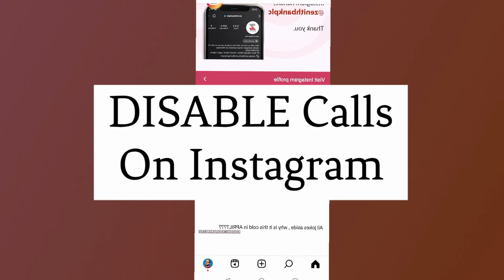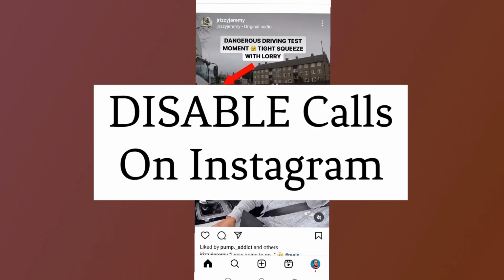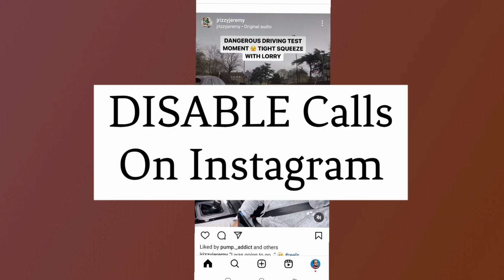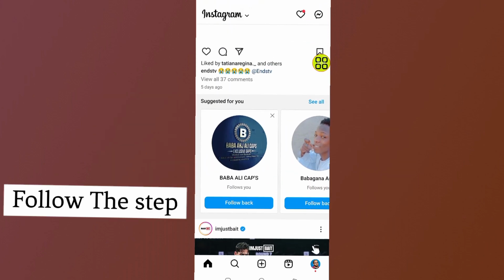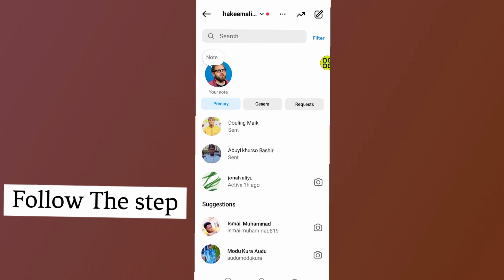How to disable calls on Instagram. So to do that, after you open your phone like this, all you have to do now is tap on this message section at the top right side. I'll show you two methods on how to do it.